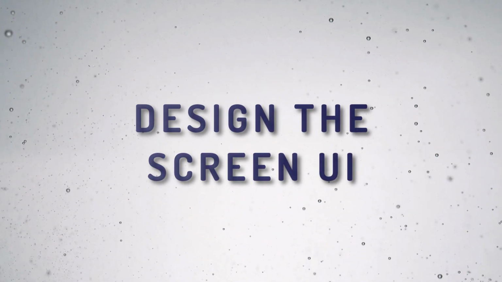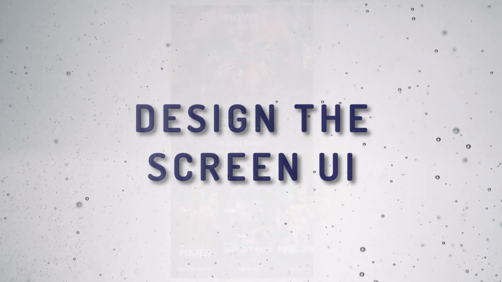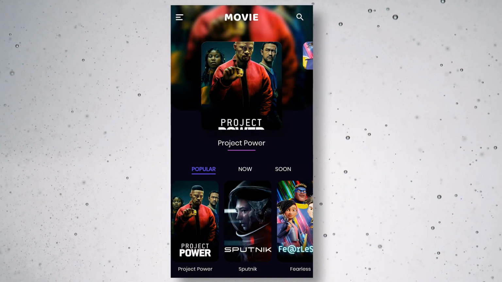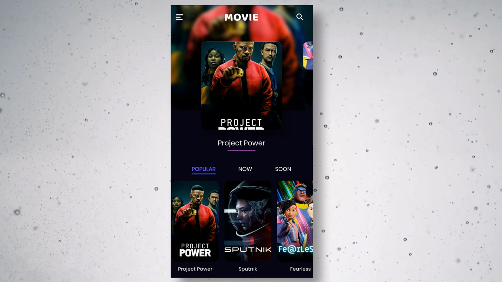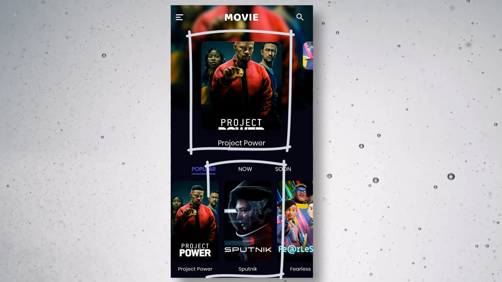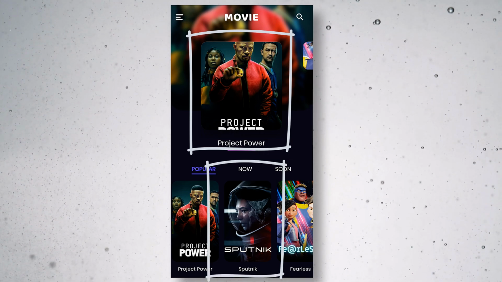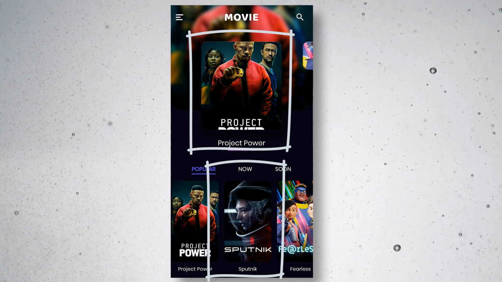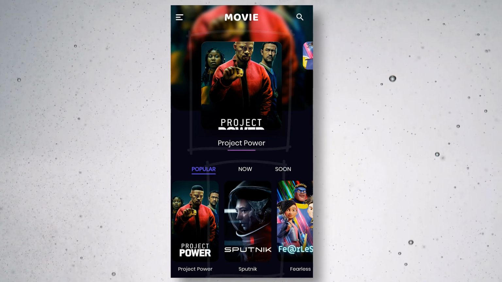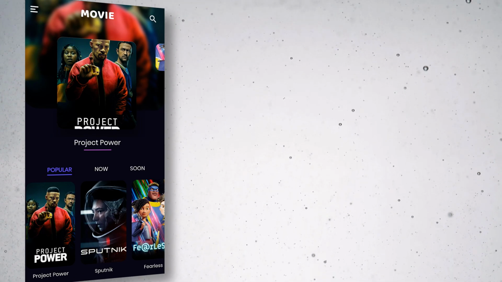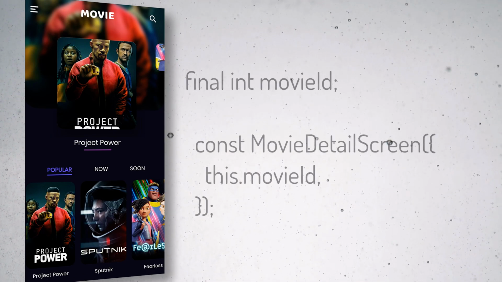Now come to the screen. As of now, we have two places from where we will navigate to the details screen. First, on tap of the carousel card, and second, on tap of the tab card. From both of these places, you will get the movie ID. This ID you have to transmit to the details screen. This should be straightforward as you can directly pass the ID in the movie details screen constructor.